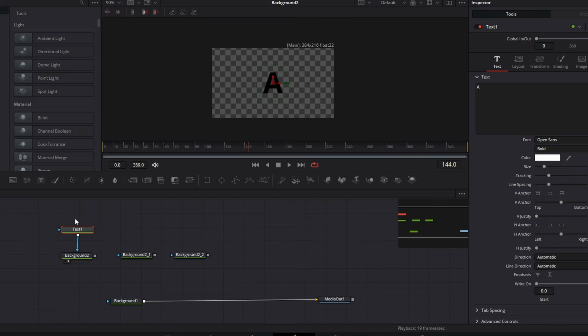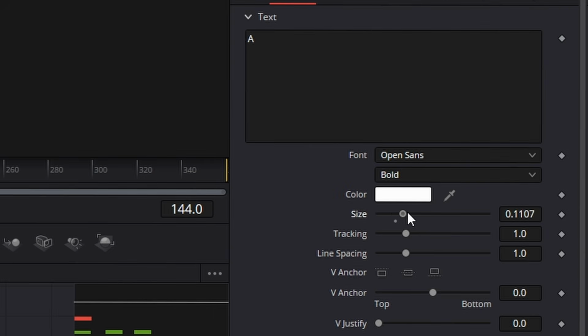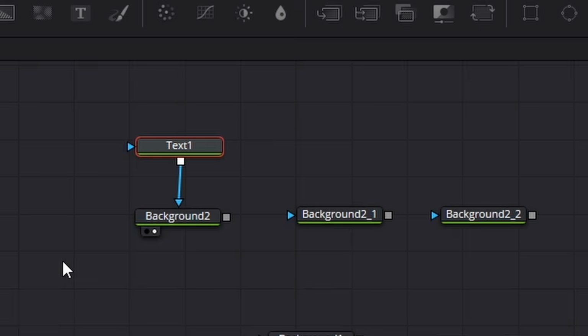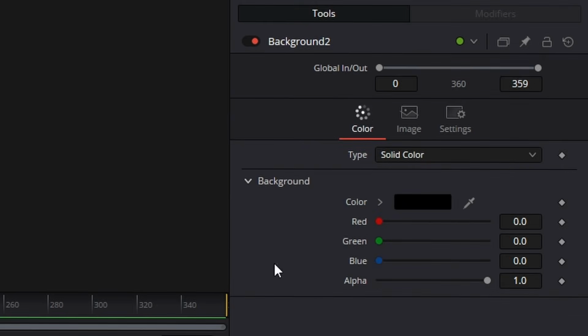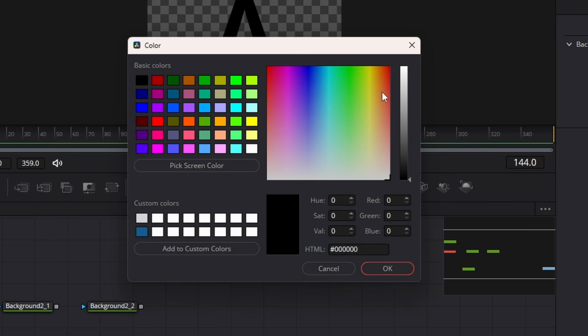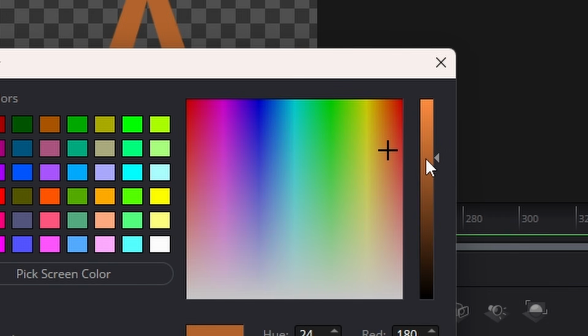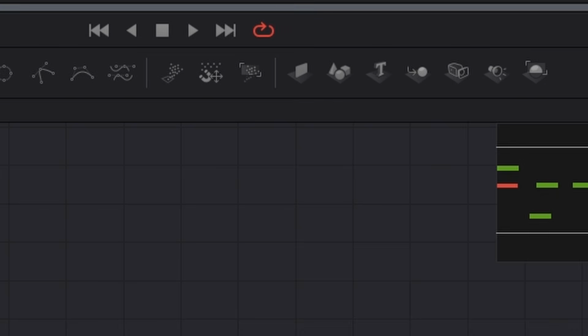Clicking back on the text, what we need to do is increase the size about there. But to change the color, we're actually going to use the background. So click on the background, come over to the color and click here and give it a color that you like. I like a bright color because it blossoms very well.